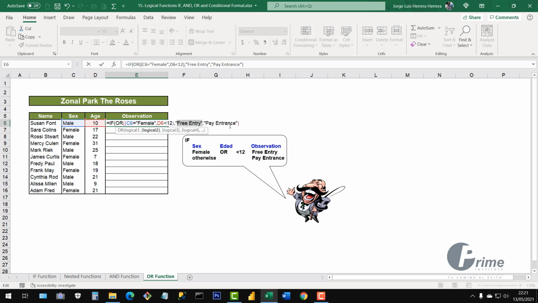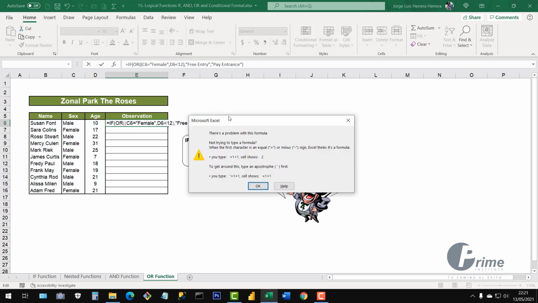Okay, here's the parentheses. I added an extra parenthesis. It could be an error, a common error too. Okay, so I corrected it, then I double-click and drag down.